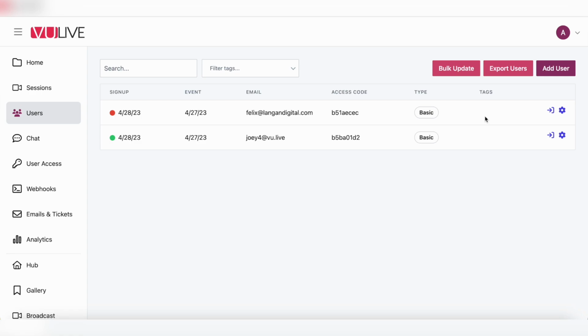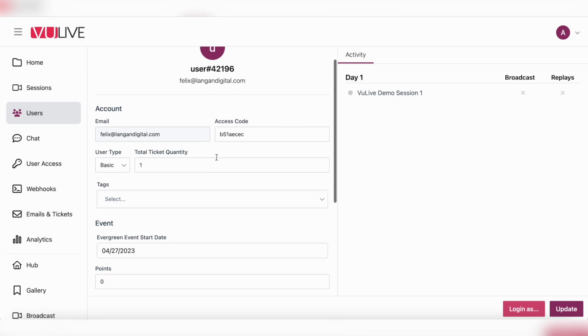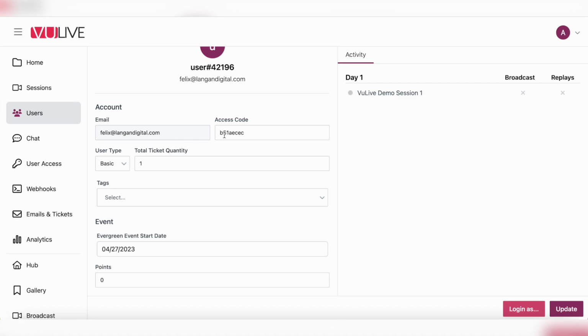Now, in order to manage this user, all you need to do is click on the gear icon that says Edit. Once you click on it, this user settings menu will appear. In here, you can manage everything related to this specific user. And you can manage these settings for users you created manually or any other user who signed up themselves. You can adjust the settings like so. The email of the user is fixed, but you can edit their access code, which is their way of accessing your event system. Under user type, you can assign whether that user should be a basic user, a VIP user, or any other user type you have defined.